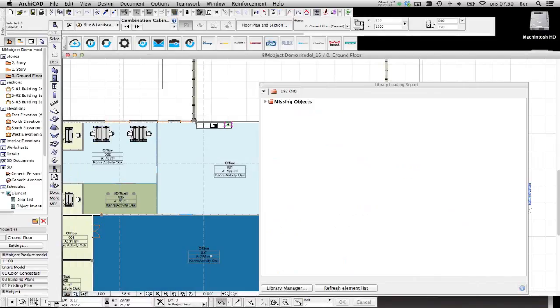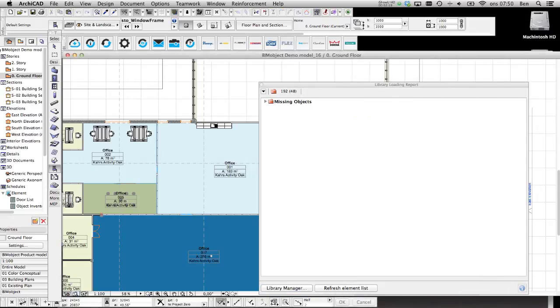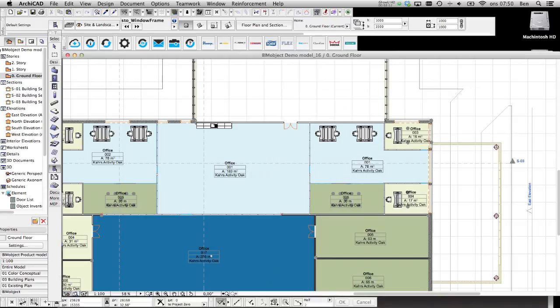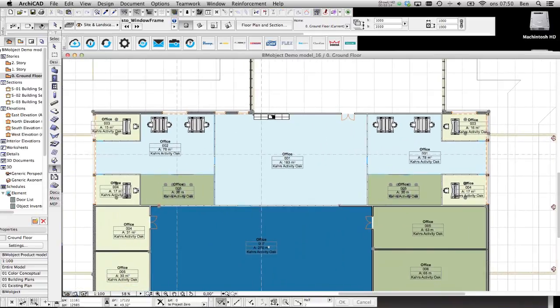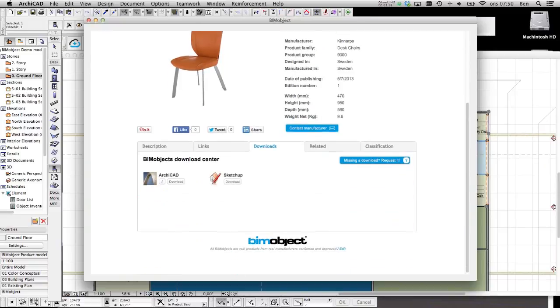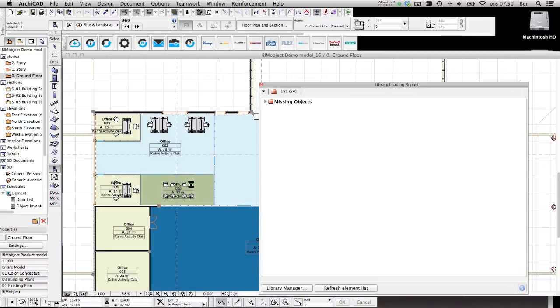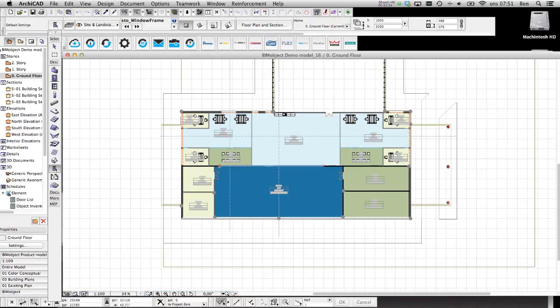And then we can go into the library manager and refresh the library parts, reload libraries and apply all changes, and then take OK. And we'll just go and grab that chair in the office as well. So again, simply select it, info, we're taken to the product page, we can find the download, download it, and there it is.